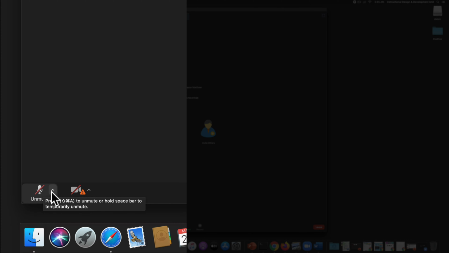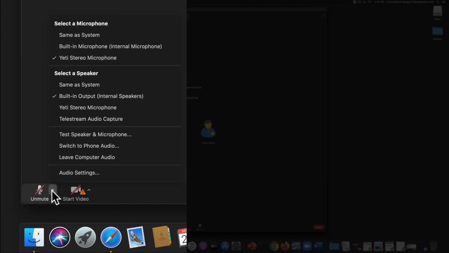Now, if you click the up arrow that is next to the microphone icon, you get more options. One of the things you can do is select the microphone that you want to use. This would apply if you have more than one microphone on your system. In this case, I have the built-in microphone that comes with the computer, but I also have an external USB microphone, which is what I'm using right now. So you see the tick is there. So I'm using the external microphone.